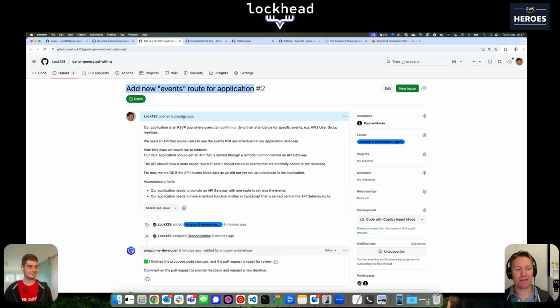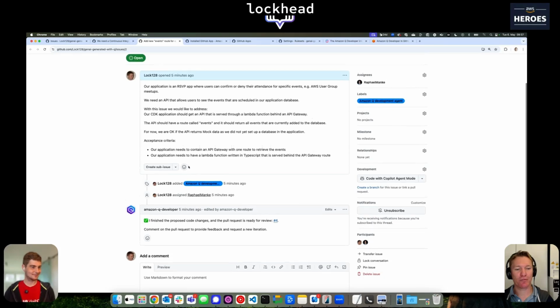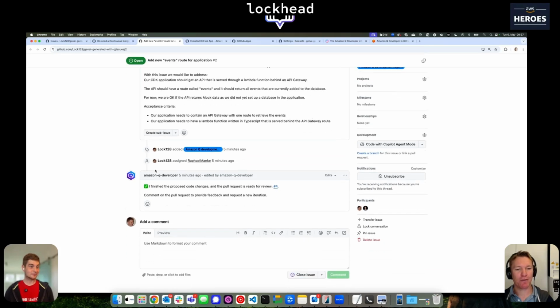here we have the proposal for events, right? So this one now is the first one that we opened, right, to create this new route. And as you can see, Q Developer over here said, okay, I'm done, right? I have a pull request to look at, and I think maybe we can just use this as an example and see how it actually works.